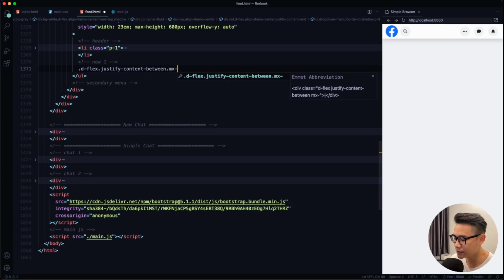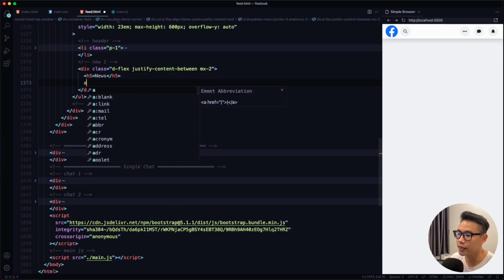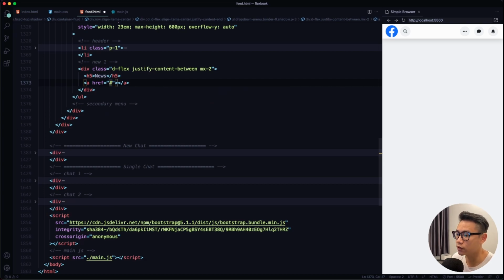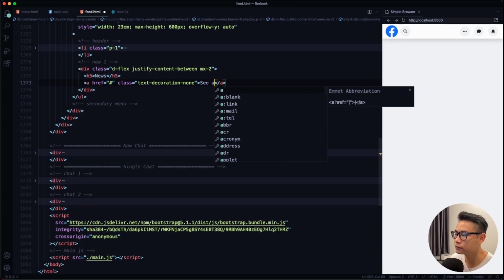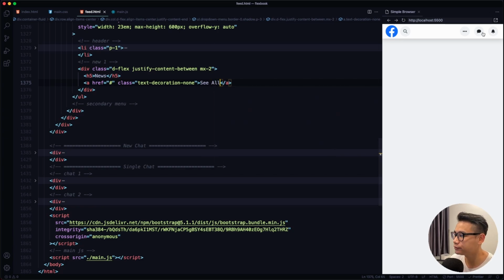We also want to say mx-2. Inside that, we want an H5 that says news, and also an anchor tag, hashtag right here. Let's say class text-decoration-none, and then "See all". Give us a quick save.